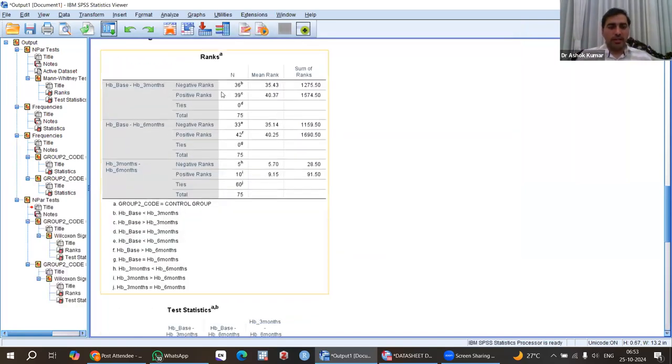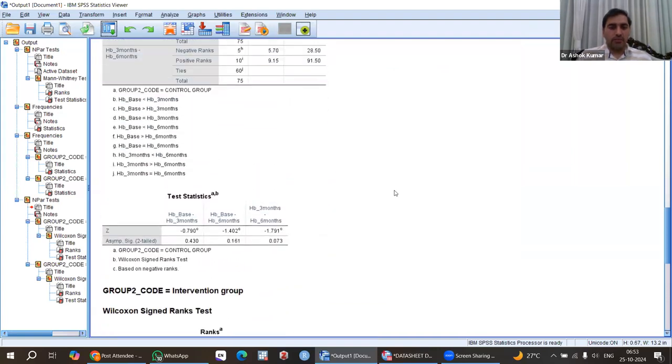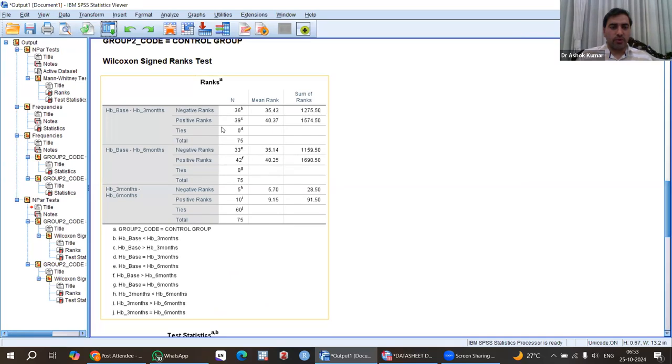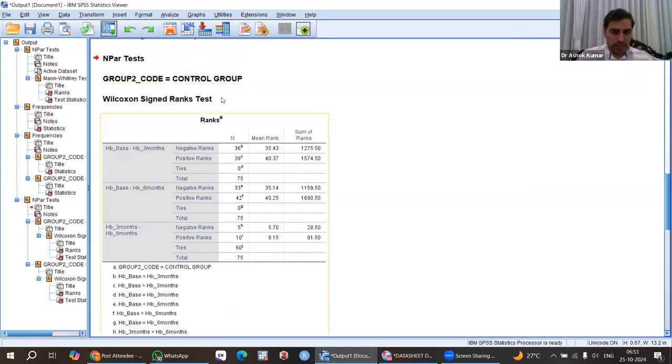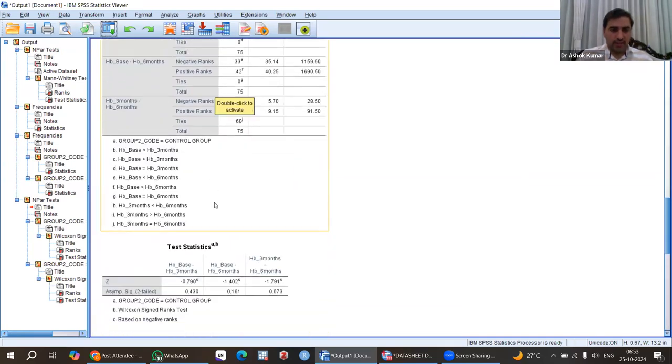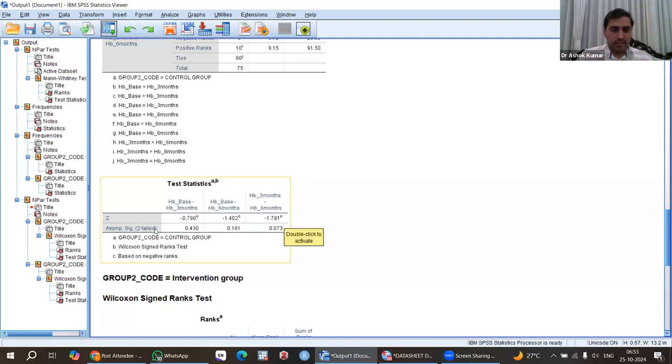This is the mean rank. You can see here, this is for the control group. And this is the test statistics. This is the Wilcoxon value, you can see the Z value for all pairs, and this is the P value for all pairs. You can see the P value for HB baseline to 3 month, HB baseline to 6 month, and HB 3 month to 6 month. These are the P values.